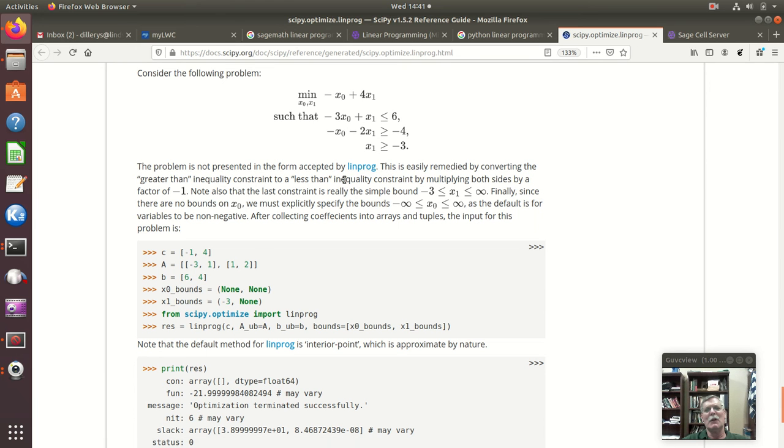And actually, you could take the bounds off of here, and you could have a row that was 0 and 1. Well, actually, sorry, 0 and -1, because you need a less than or equal to. But since they have the bounds in there, no need. We can just do it this way with the -3 and so forth.